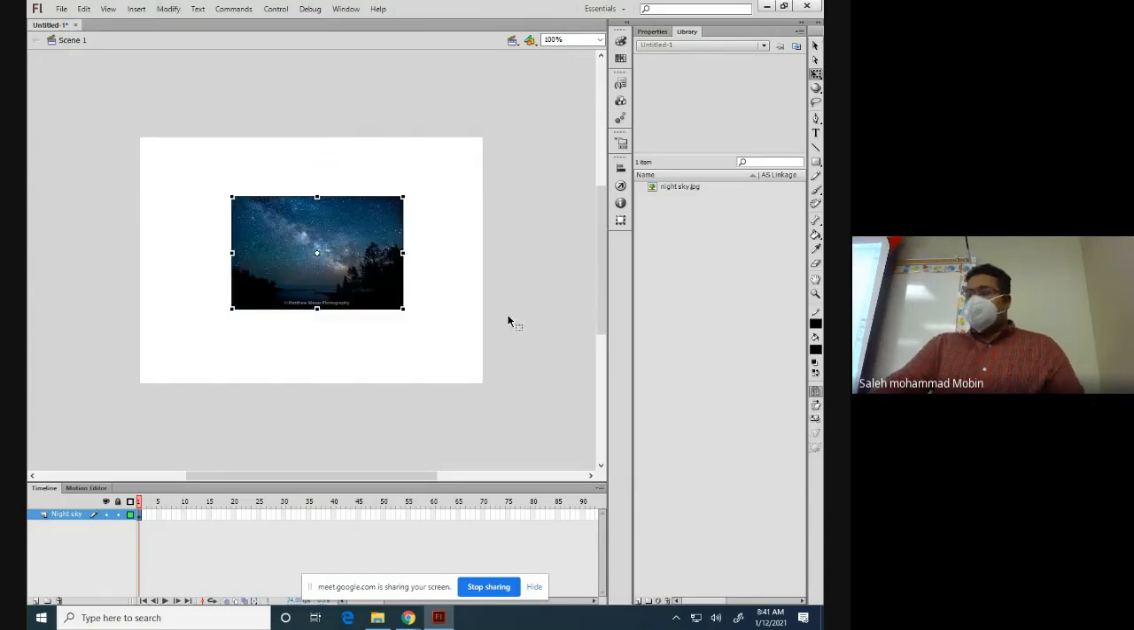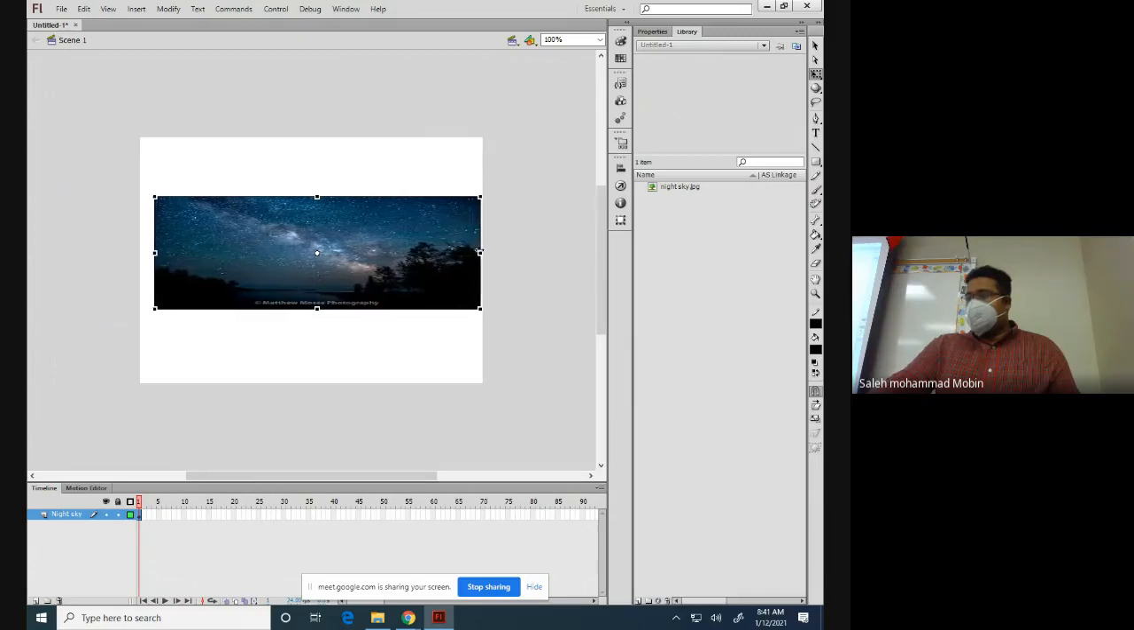When you click free transform, you can transform it any way. But if you want to transform an image proportionately, you need to drag one of these four corner points. What I mean by proportionately is width and height both change together. But if you want to make it wider, you just have to drag this side, and you're going to make it wider.